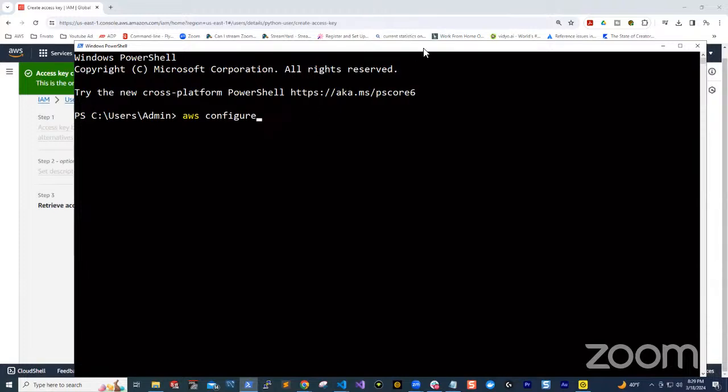One thing I forgot to mention is the prerequisite for this project, which is to install Visual Studio Code and AWS CLI on your computer. In order to run this AWS configure command, you must install AWS CLI on your computer first. I've already installed AWS CLI on my computer, so that is why I can run this command.